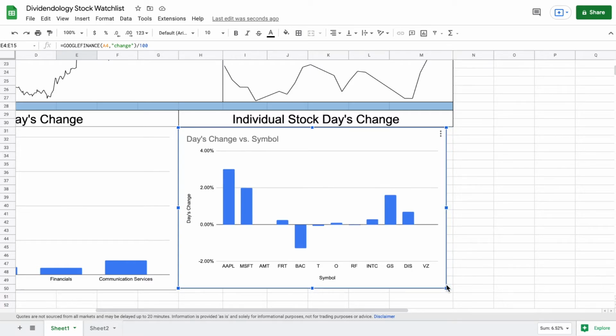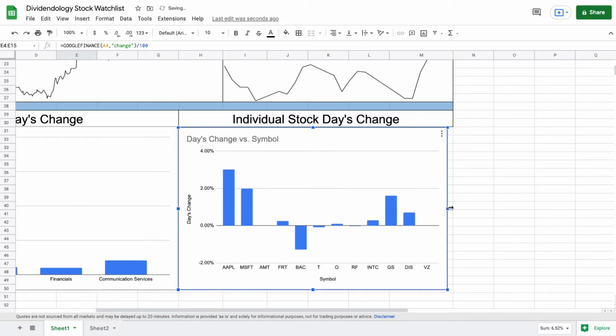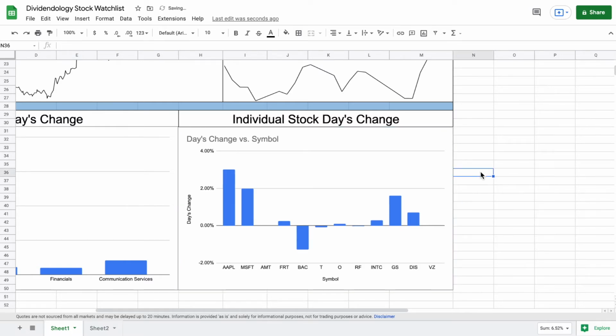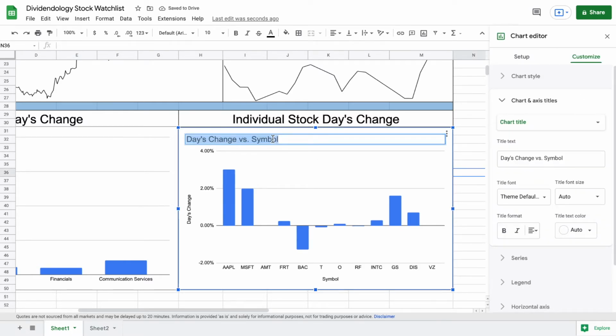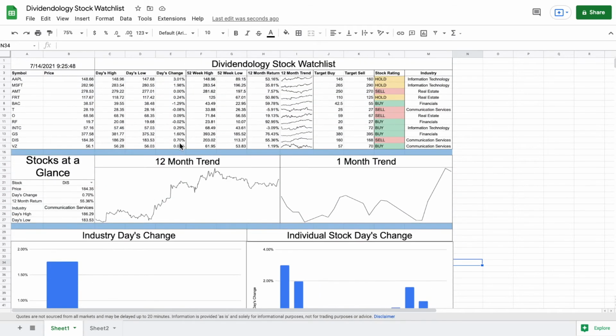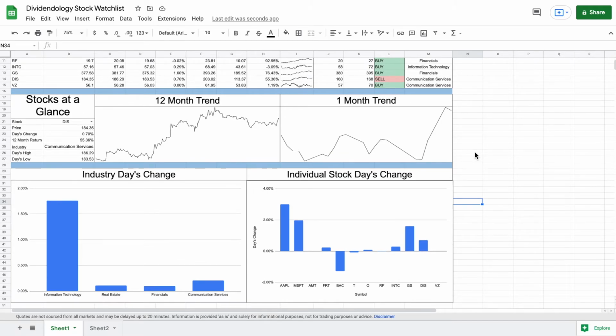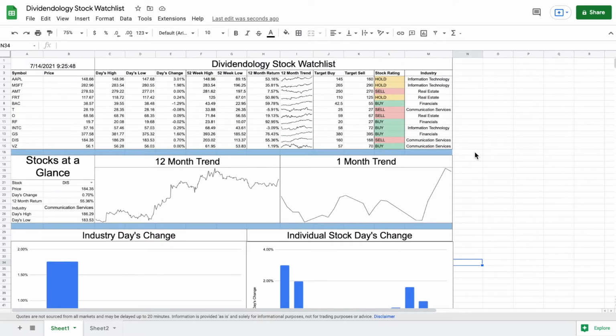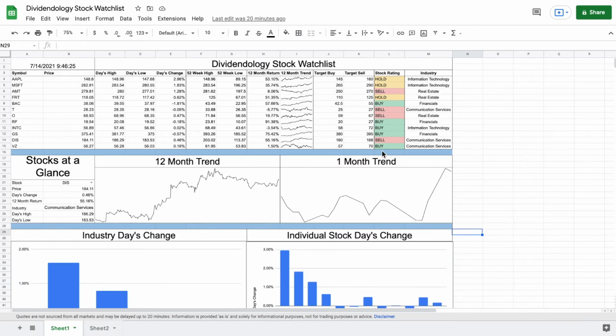So now I'm just going to try to line this up and make it look nice and lined up with the other chart. And I'm going to come here and take this title off that's already on the chart because we've already made a title up above. So if I come right here and zoom out, you can really start to see the watch list coming together. And you can see it just updates automatically, so that's very helpful.